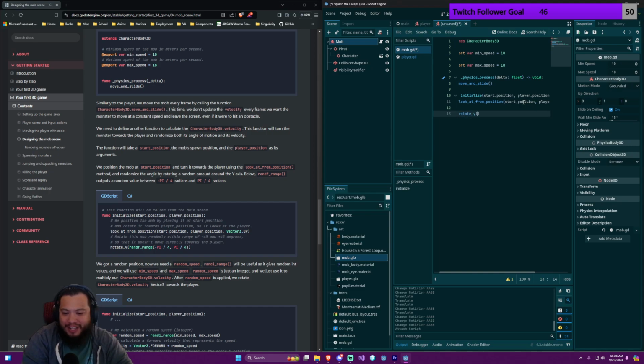Rotate_y. So randf_range. Oops, yeah, negative. Oh, sorry, randf_range. So negative pi divided by 4 to pi divided by 4. So that will pick a value between those. And then set it to the rotate_y field. All right, we got a random rotation.